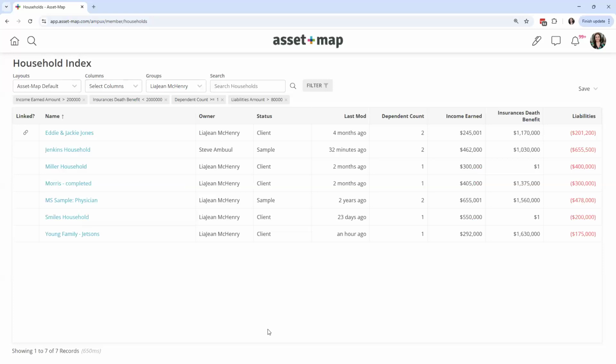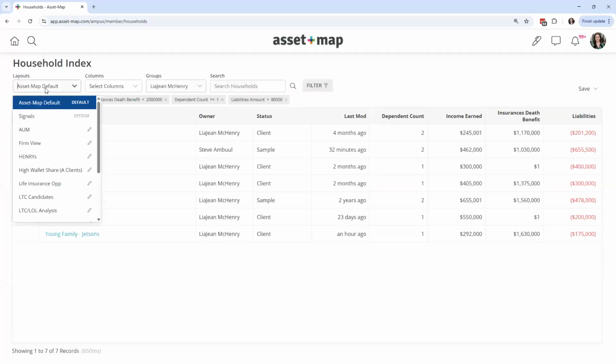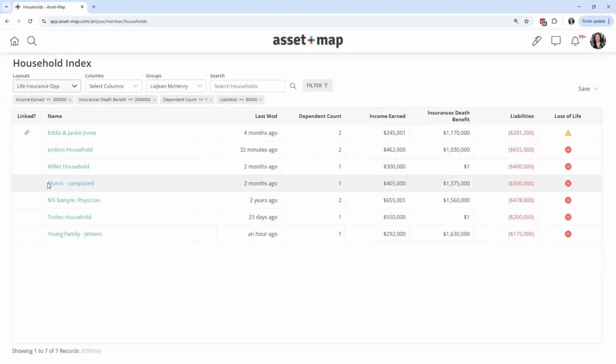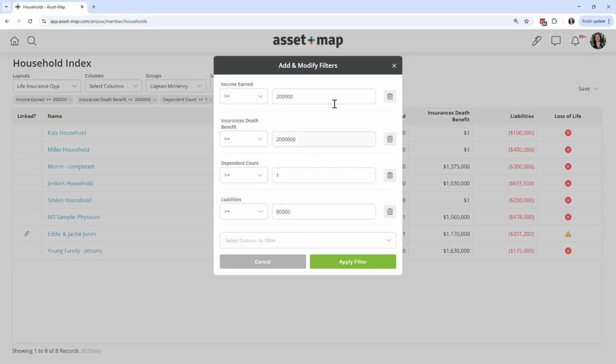Now, if you find a filter selection and column selection that works really well for you, I recommend clicking save as, and saving that. You're saving the filters and you're saving the columns. So as you add more and more households, it'll update in real time if you were to search this again. All I could do is come in here and call this life insurance opportunity. If I click save, it's going to flow through here to my household index layouts, and I'll be able to flip back to this view at any time. And then I'd be able to see any new households that match that filtering criteria. I could also click into the filters and update or play around with them if I wanted to from there.